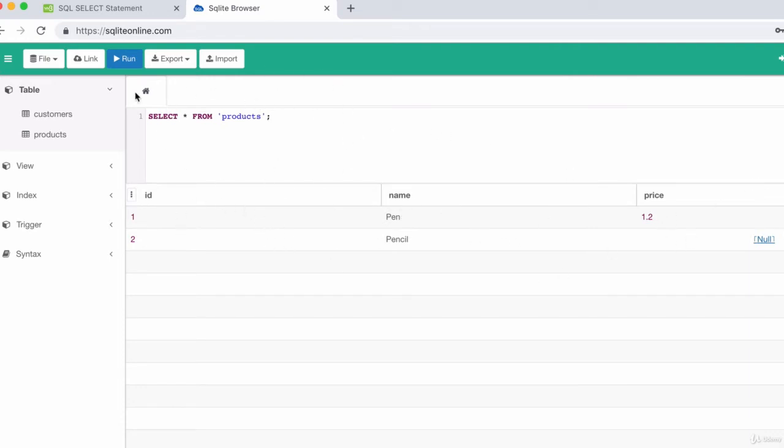Now, if you only wanted one column or two columns from this table, then instead of an asterisk or a star, you can simply write select name, comma, price from this products table. And if you hit run, you can see we've now removed that ID column and we're reading from our database only the columns that we want.